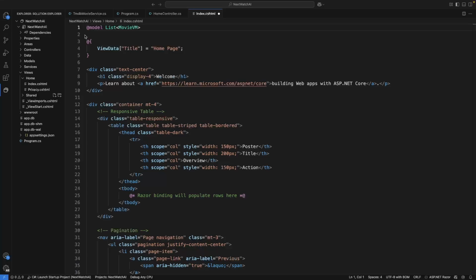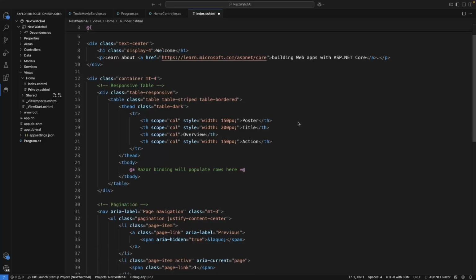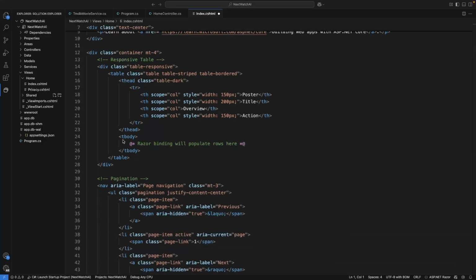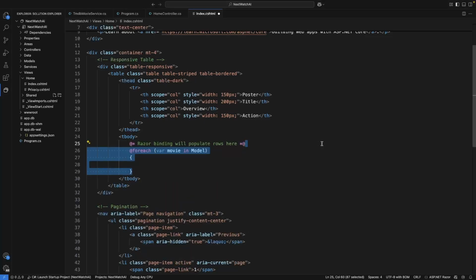Now it's time to wire up this template using Razor. Let's walk through how this works line by line. Let's find the tbody section and inject C# code that loops through the movie list and renders each row. Here is how that looks. @foreach is how we loop over every movie in the list.